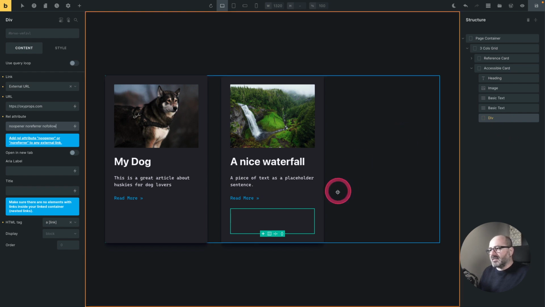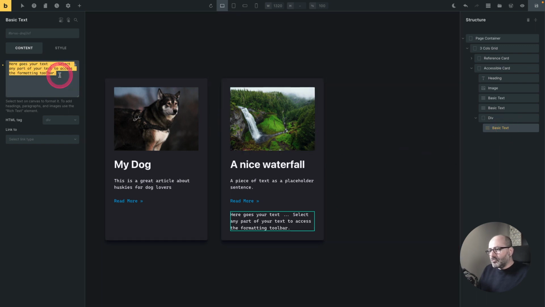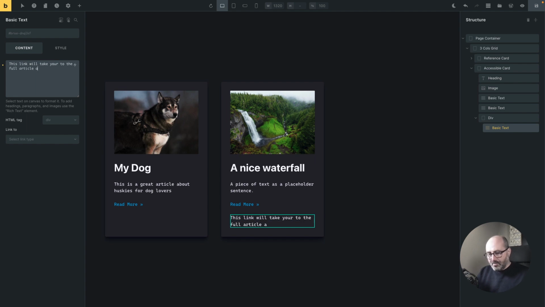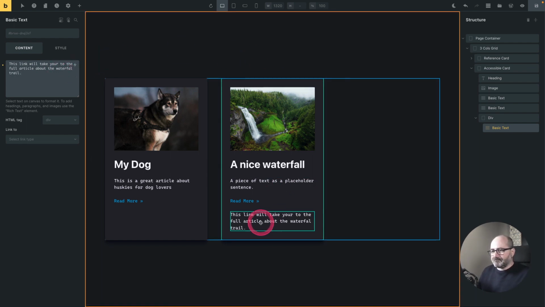That's our div, and inside of it, I will add a text, and this text, I want it to be descriptive. This link will take you to the full article about the waterfall trail, whatever. And by doing so, my intent is that when the user using a screen reader comes to this link, the screen reader will read this text and the user will know exactly what will happen if they activate the link. Okay, so now we have a descriptive link, but we said that we want the full card to be clickable.